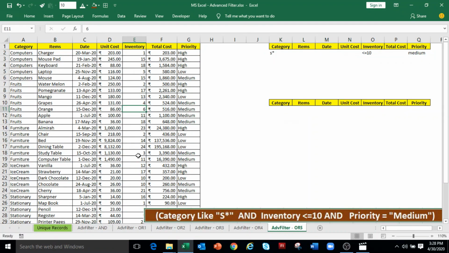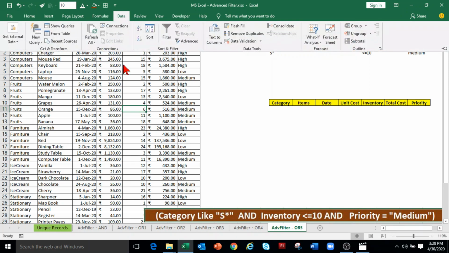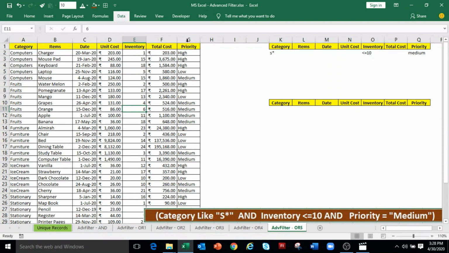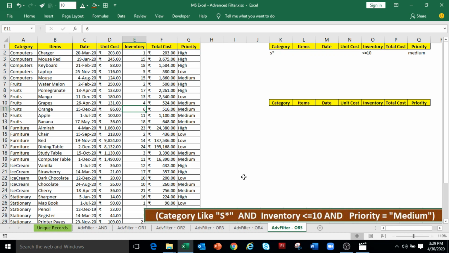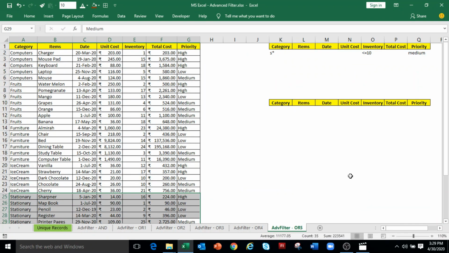Now to show the filter data based on this criteria, select any cell in the dataset, go to Data tab, under Sort and Filter group, click on Advanced. In Advanced Filter box, select Copy to another location. In criteria range, select the criteria we have mentioned, and in Copy to, select the columns which we want to highlight. Click OK, and no row is displayed because for category stationery, there is no data where inventory is less than 10 and priority is medium. All the three conditions are not matching, hence no data is displayed.